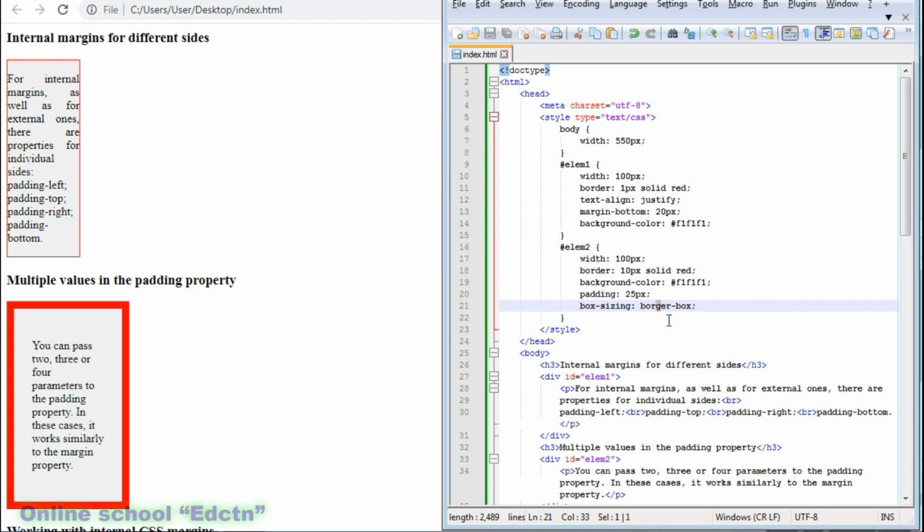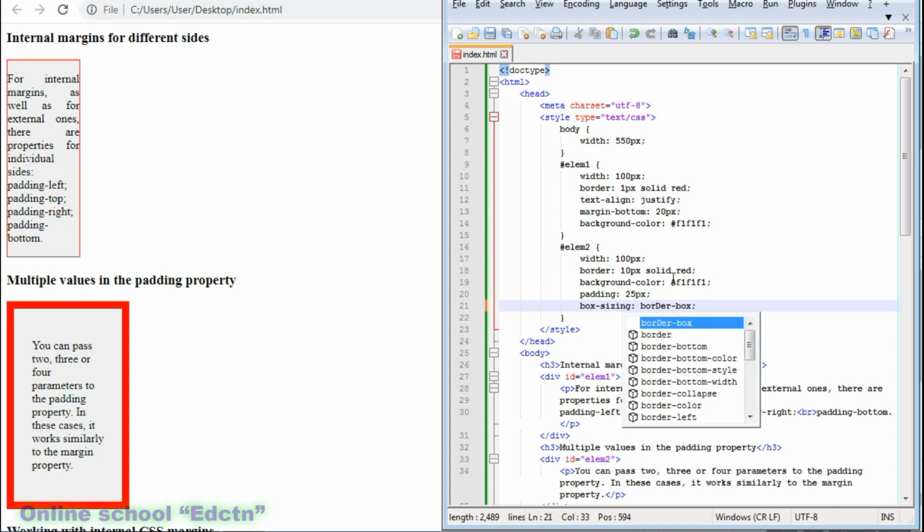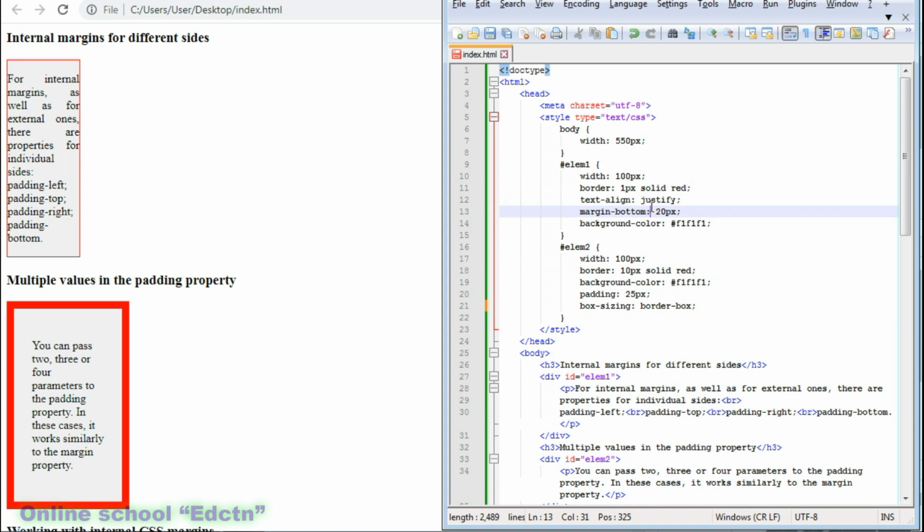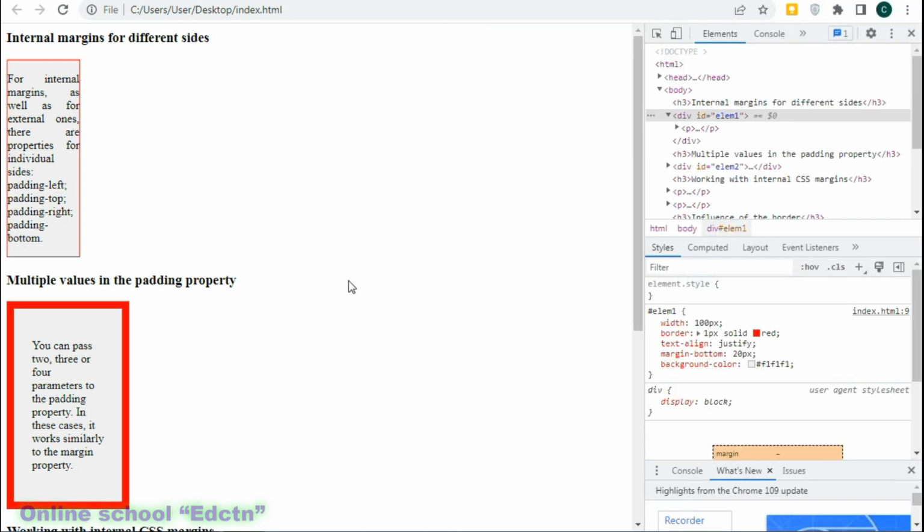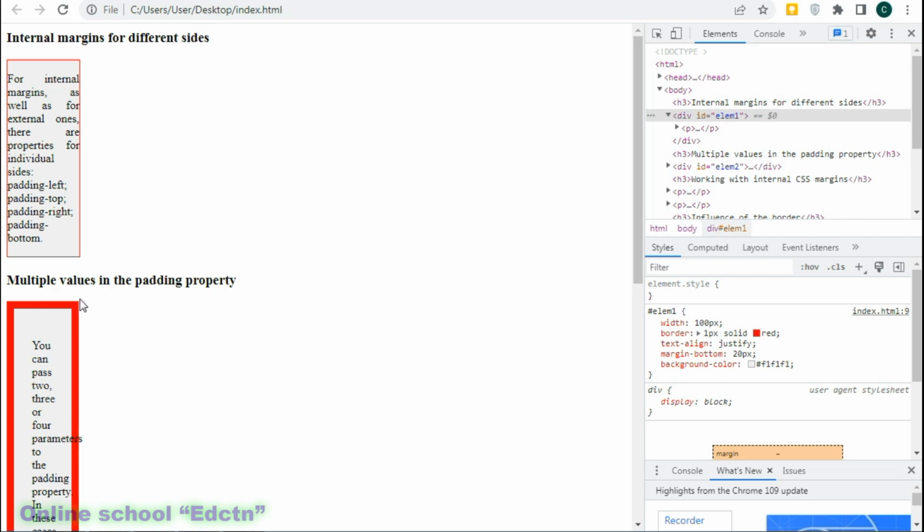In this case, the width of both objects is the same. Now the 100 pixels width is not applied to the width of the content, but to the width of the entire object. The content width is now calculated automatically depending on the thickness of the border and the value of the padding of this object.